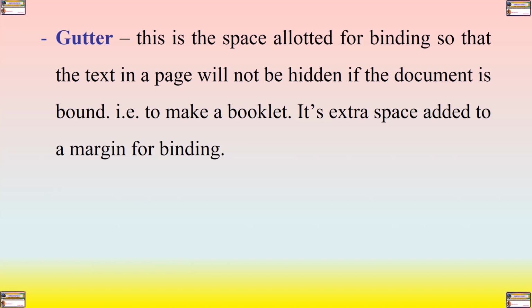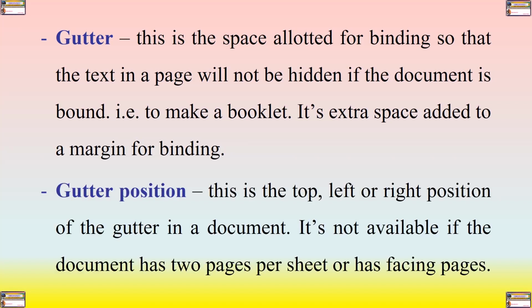So if you know that you are going to print your work or your document and bind it, it's always important that you include gutter as part of setting of the margins. So you set the gutter section so that the size of the margin is separated from the gutter space. Then we have gutter position. This is the top, left, or right position of the gutter in a document. It's not available if the document has 2 pages per sheet or has facing pages.